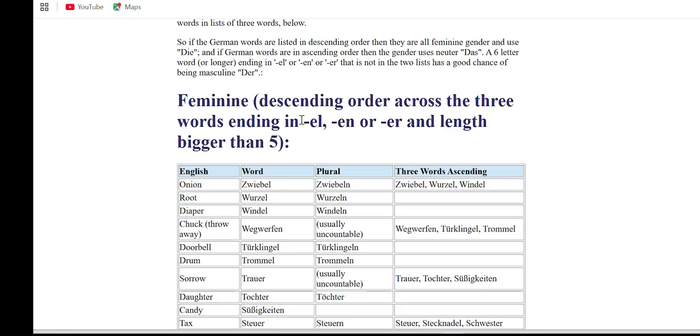It's only now that word length is bigger than 5 that I'm using this EL, EN, or ER rule. And there's a reason for that. When I was learning the grammar, I was reading that EL, EN, and ER endings are a special case.